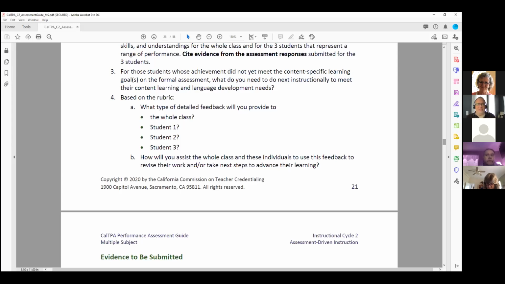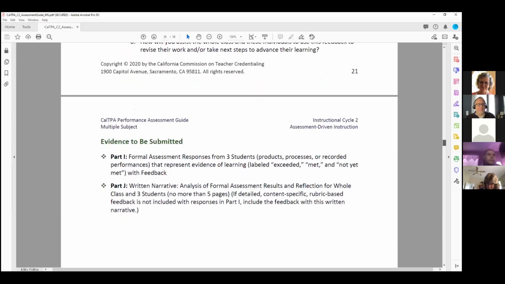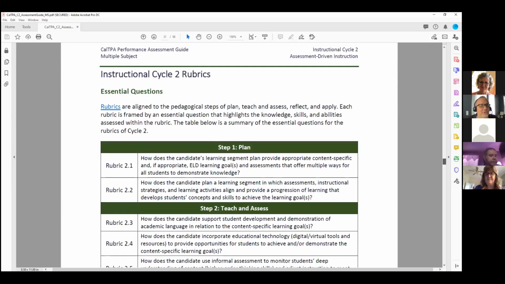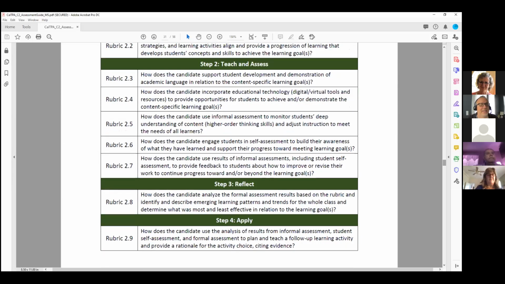So in terms of the evidence to be submitted, which is just down just a little bit, is that part I, those formal assessment responses from the 3 students that represent evidence of learning, and they must be labeled exceeded, met, or not yet met. And then also part J, the written analysis, which is the analysis of the formal assessment results. Okay, so if we could go down to our essential questions, Lori, and I'll just walk through these and then turn it back over to Mick and Beth.